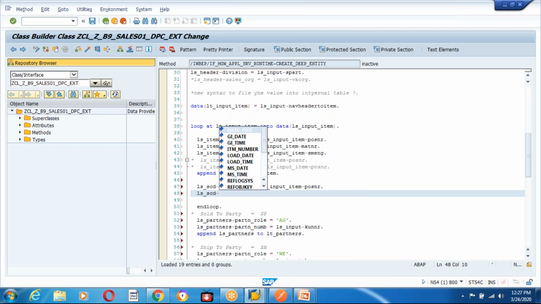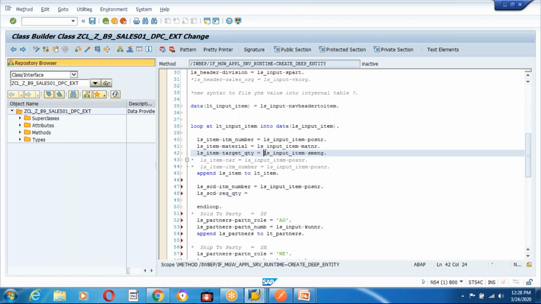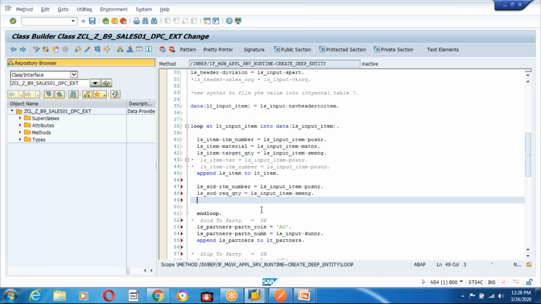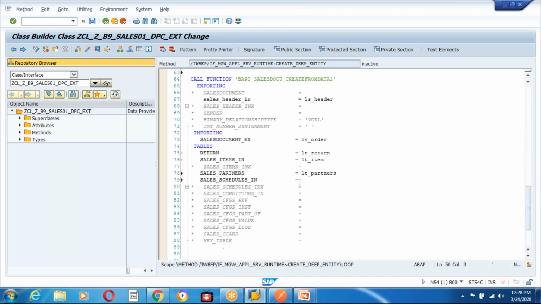One more field I need to fill, guys. I think quantity I need to fill, maybe GI date, item number, load date, load time, and I think required quantity. Yeah, this is the field. What is the delivery and what is the quantity which you need to fill? The quantity is here. So you can take the quantity, Control C and Control V. So that's it, and append the LS_SCD to the LT_SCD. So you need to fill this LT_SCD in the schedule lines.